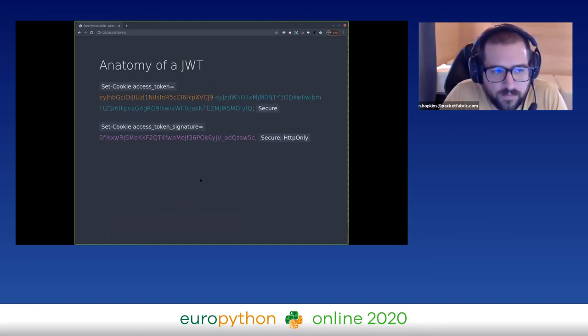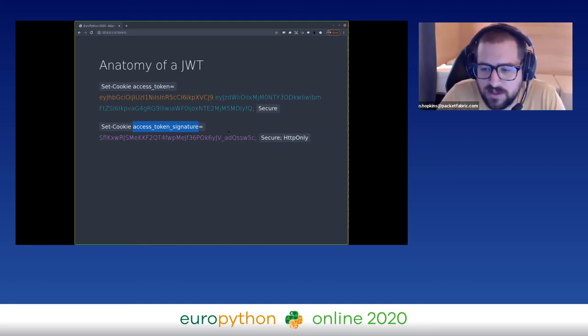Well, what I'm going to suggest is let's create two cookies. We're going to have one cookie that's going to be called our access token, and that's just going to be the first two parts of our JWT. Then we're going to have the second cookie that is what I call the access token signature, and that's just that third part. So we've broken up our JWT into different parts.